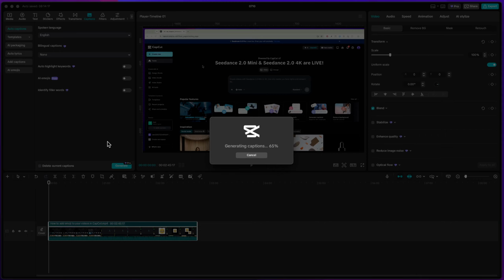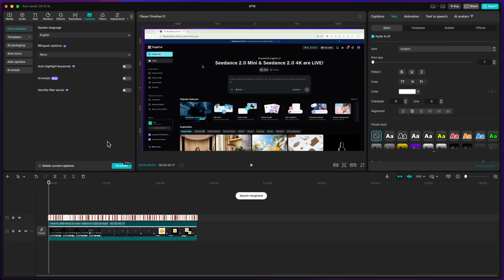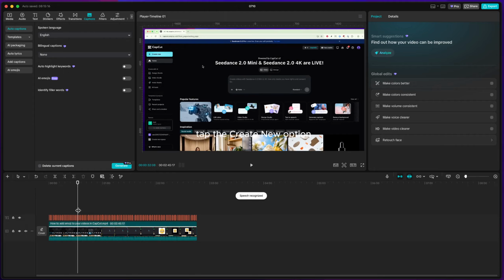At this stage, it's important to review the generated captions carefully. Play through your video and check the text layers for accuracy. This step allows you to verify that the captions match the spoken content and make any necessary adjustments. If you notice any errors or timing issues, simply click on the caption text to edit it. You can fix mistakes, adjust the timing of specific captions, or even tweak the phrasing to better reflect your style.